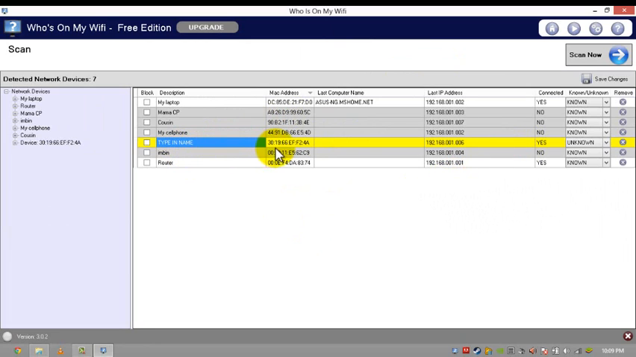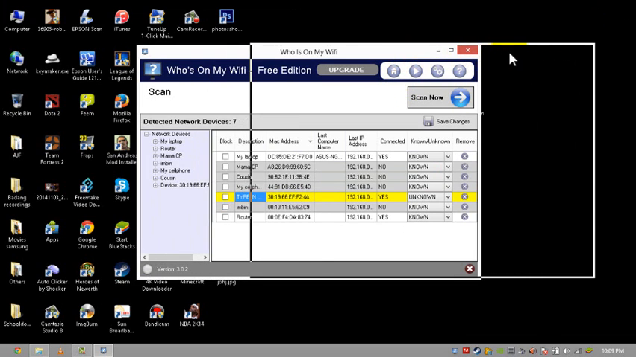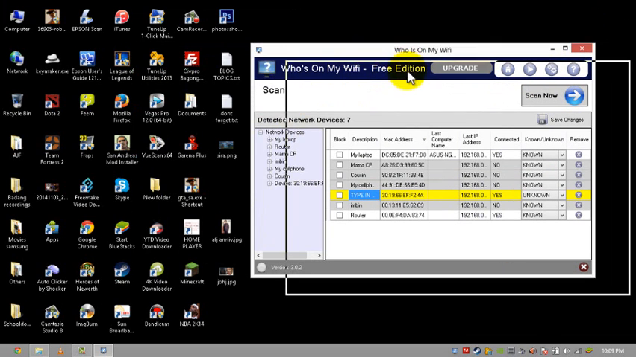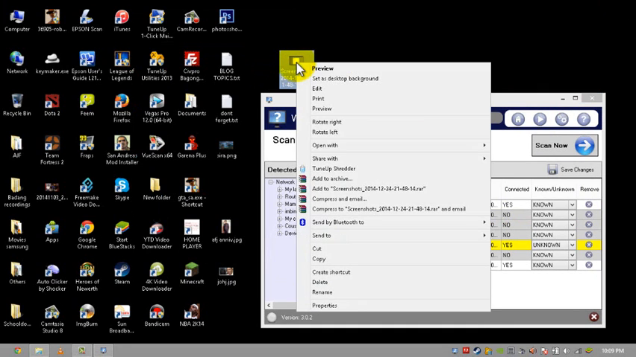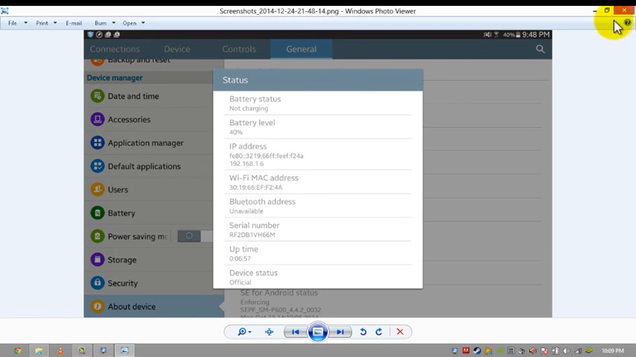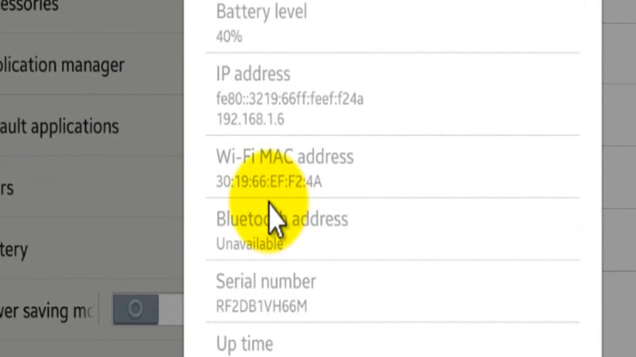So this one is my tablet. I know that this is my tablet because I know the MAC address of my tablet. As you can see, I had already downloaded, I mean, had a copy of that MAC address. Let me show it to you. So this is the one. This is the MAC address of my tablet, 30:19:66:EF:F2:4A.